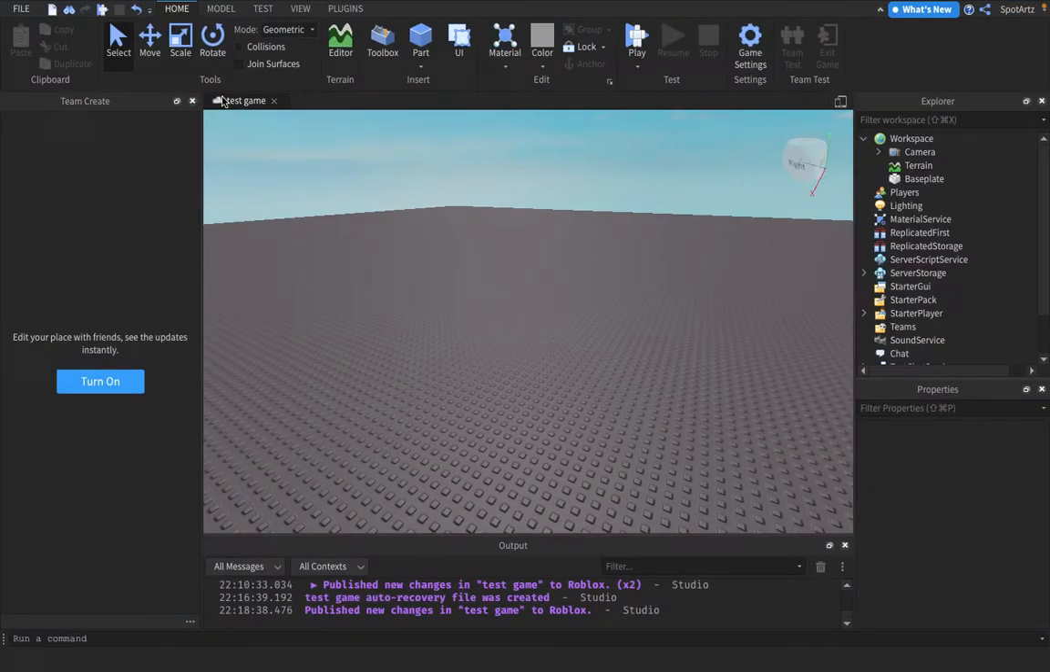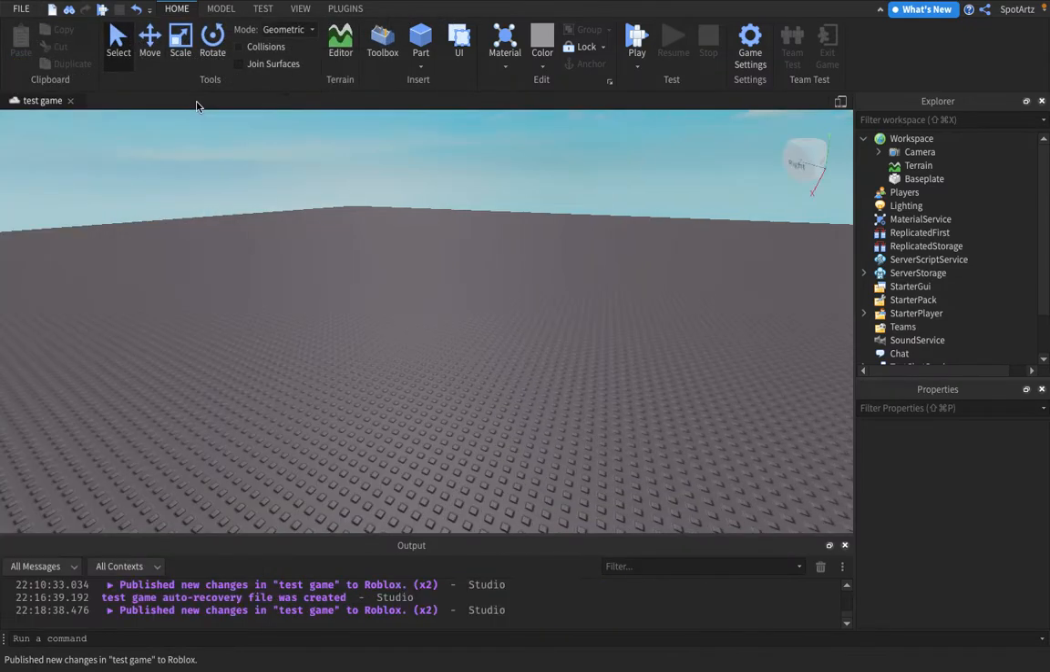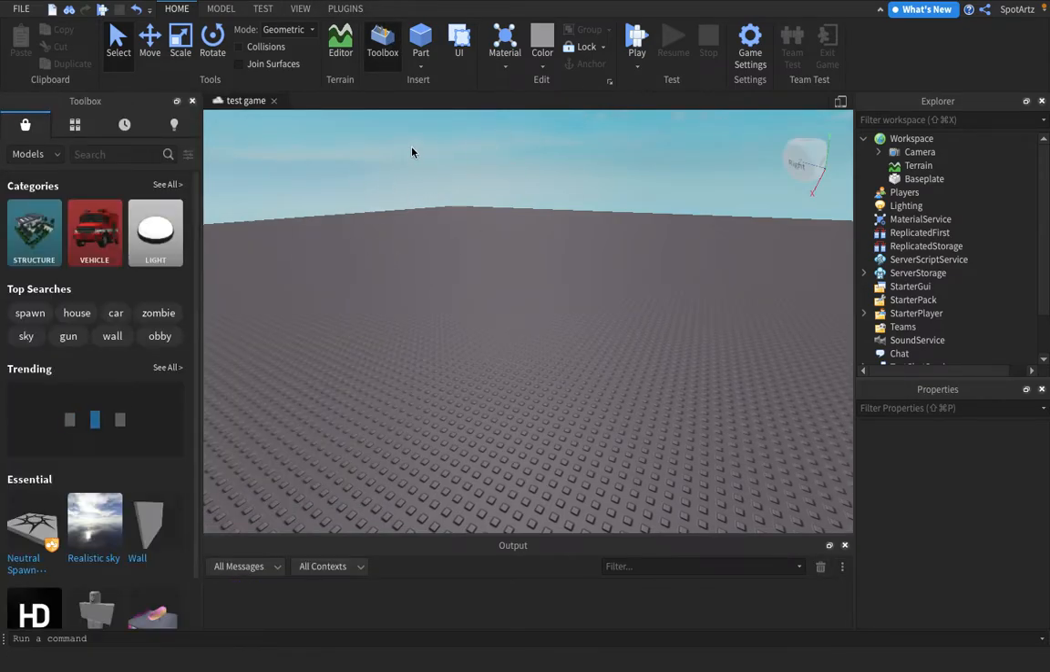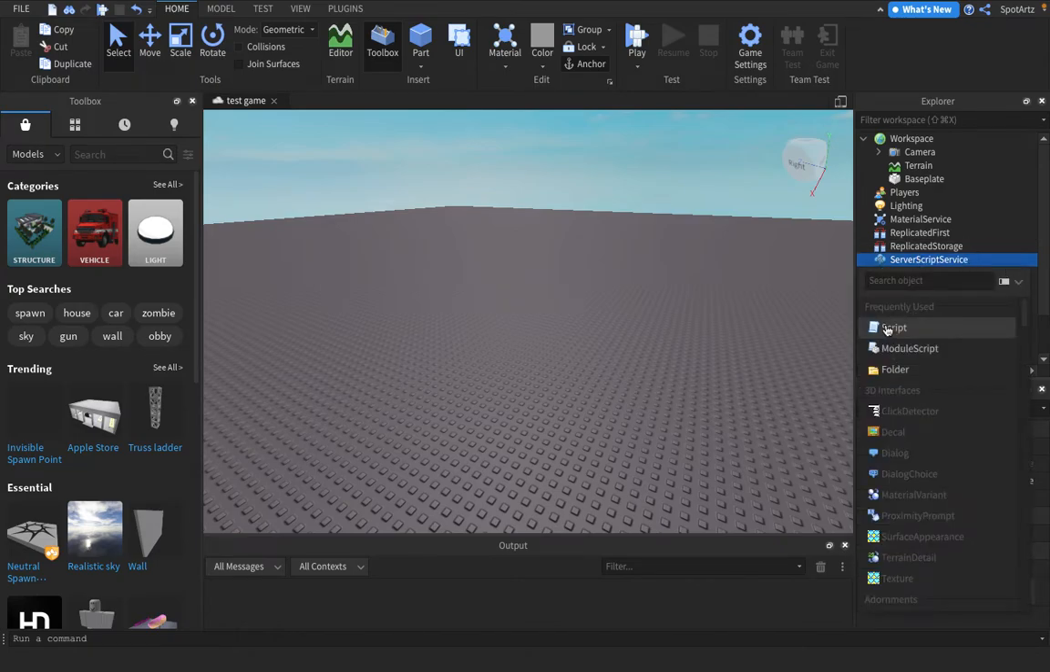Now we're going to publish this and it was working pretty cool. We're going to close that out and clear the output, and you're going to be seeing this screen. It doesn't matter if the toolbox is open or not. First we're going to add a script inside ServerScriptService.